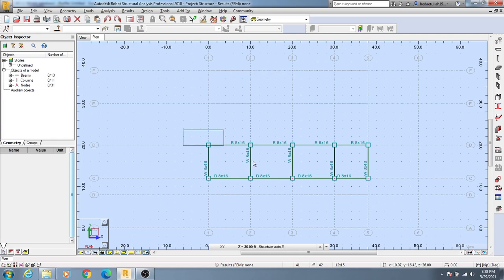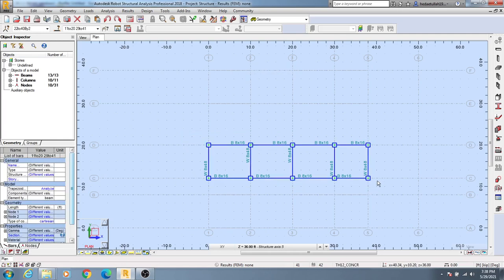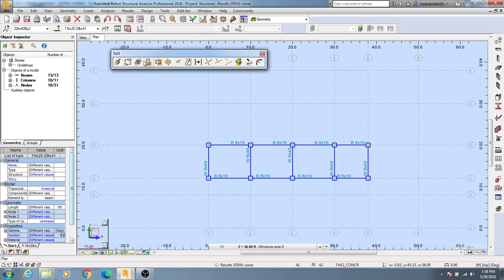To mirror, you have to select the particular things first, then go here, edit, and from here you can see horizontal mirror and vertical mirror. Both mirror systems work the same but in different directions. So first of all, I'll use horizontal mirror.